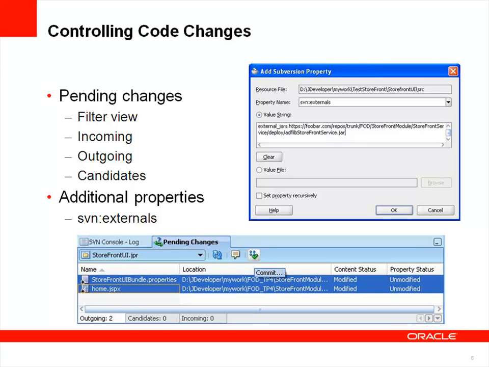The pending changes window shown in the bottom of this slide shows three tabs: outgoing, candidates, and incoming. These tabs are useful for determining which files I have changed, which files I've created and are therefore candidates for addition to the source repository, and which files are incoming changes that have been checked in by my team members. I can specify the amount of time between checks for incoming changes, and I can also add additional properties like SVN externals via the Tools Preferences menu in JDeveloper.